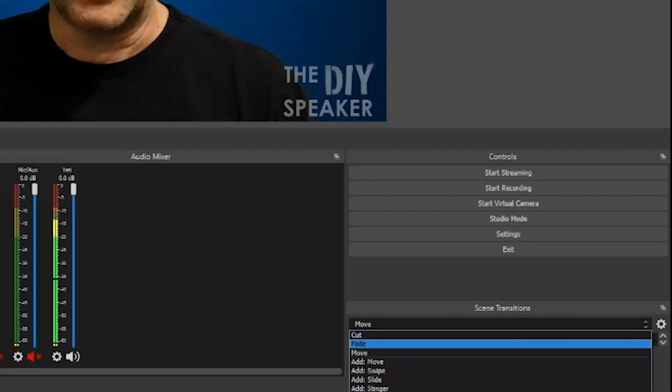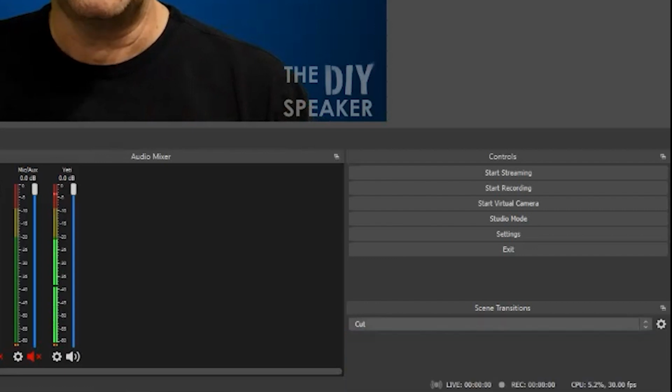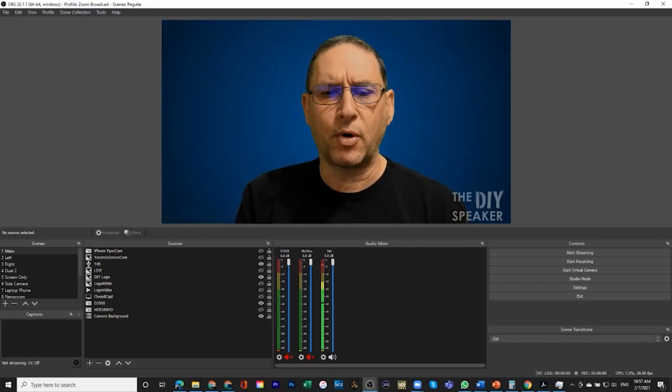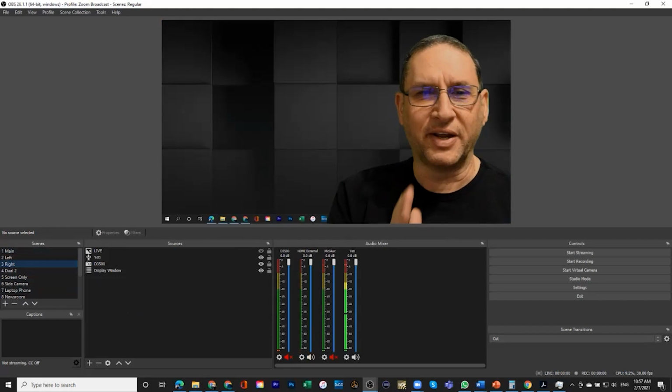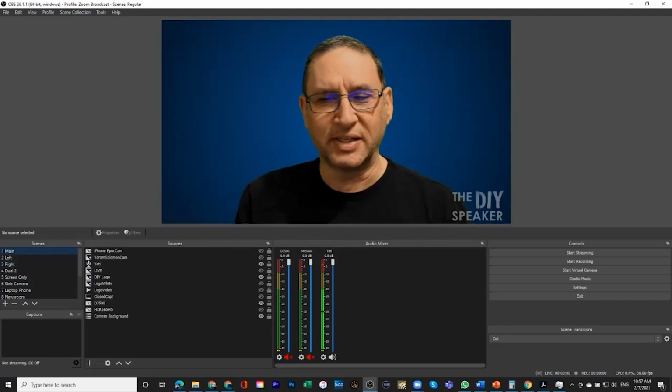Okay, so I'm going to do the cut one, and the cut is just as it sounds. You can see that there are no parameters under cut. It just moves from one scene to the other. So if I'm moving between scenes, bam, a very, very abrupt transition between scenes.